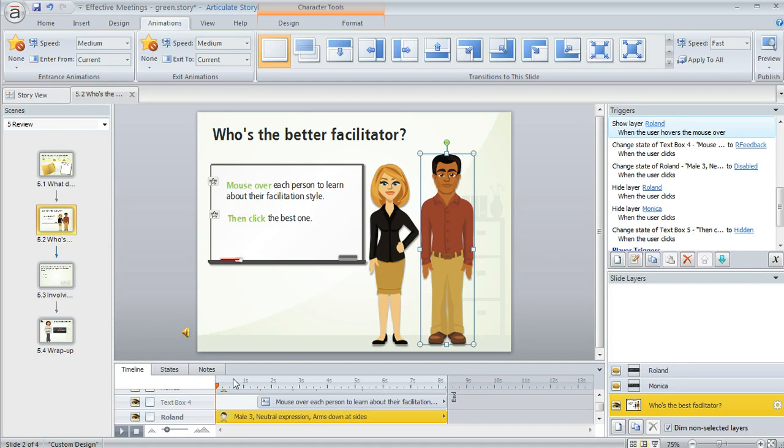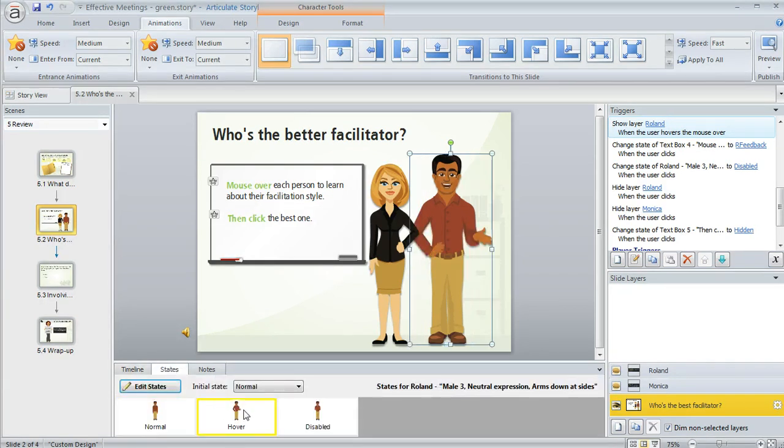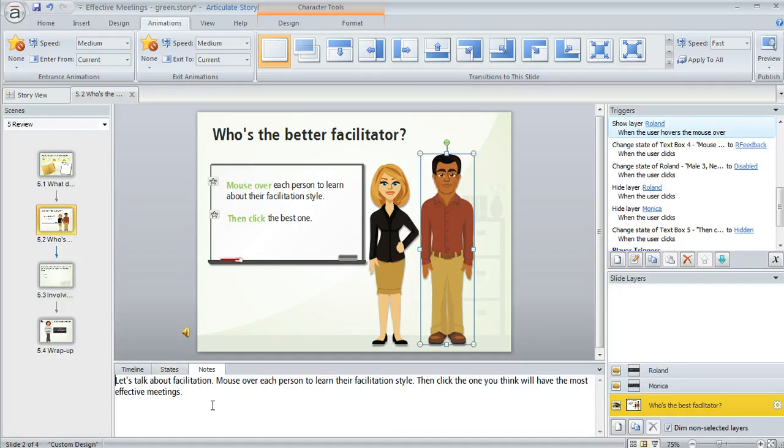Down below your slide, you've got even more tools. A timeline lets you control exactly when every object appears or disappears from your slide. There's a states panel where you can create and edit different states for your objects so that they look different depending on how your learners interact with them. And then we also have a notes pane where you can add some text that you want your learners to see on your player. Over here on the right, we've got a triggers panel. This is really cool. It lets you set up actions that allow your learners to interact with your course.